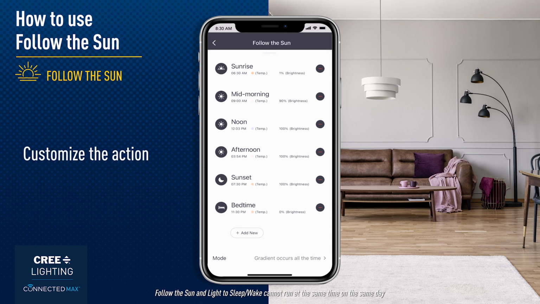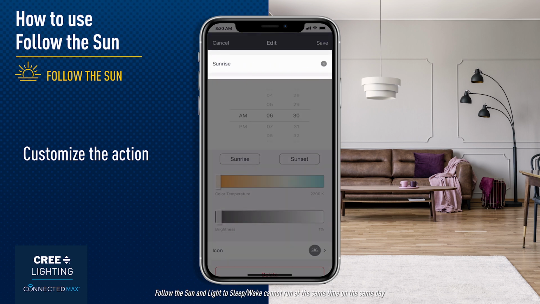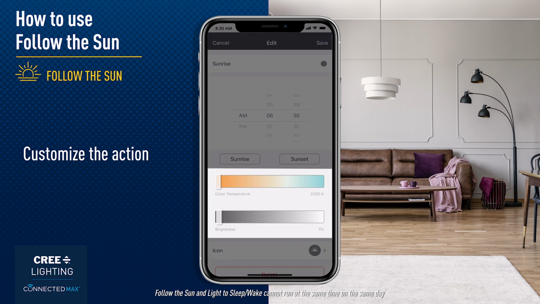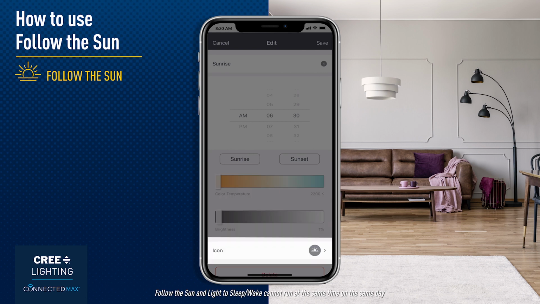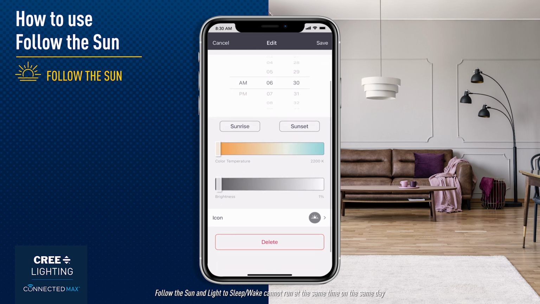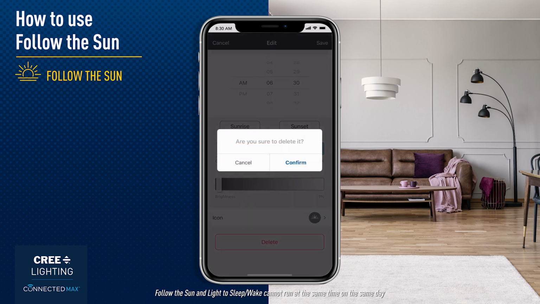From here, you can edit the name of the action, adjust the time it begins, the color temperature and brightness of the light at that time, and which icon represents this action in the circle. To delete an action, tap Delete and then tap OK.